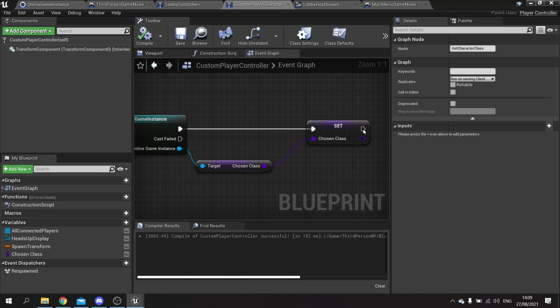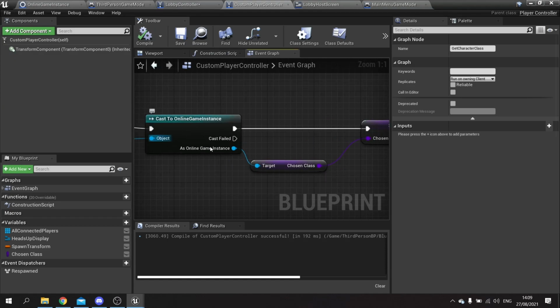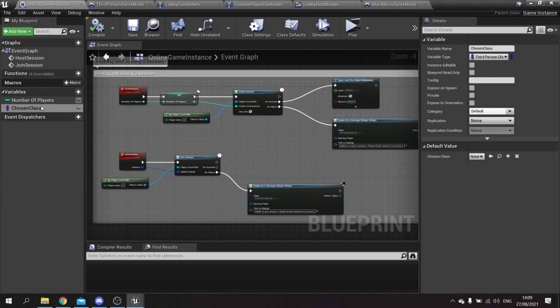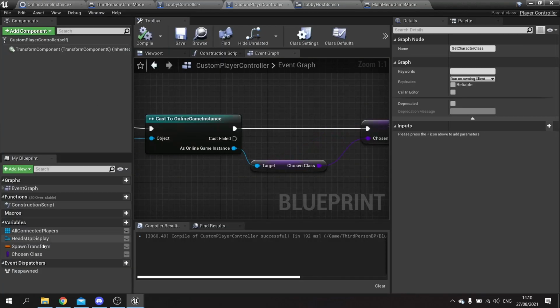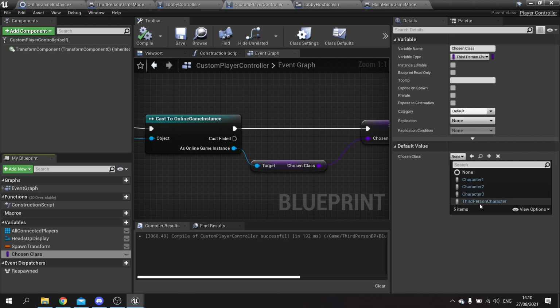And the last thing I want to do is set a default value for my chosen class on my online game instance. So let's go to there, chosen class, set that to third person character, the blank one. And also going to do the same for my custom player controller as well. So it has at least something here to spawn in as.